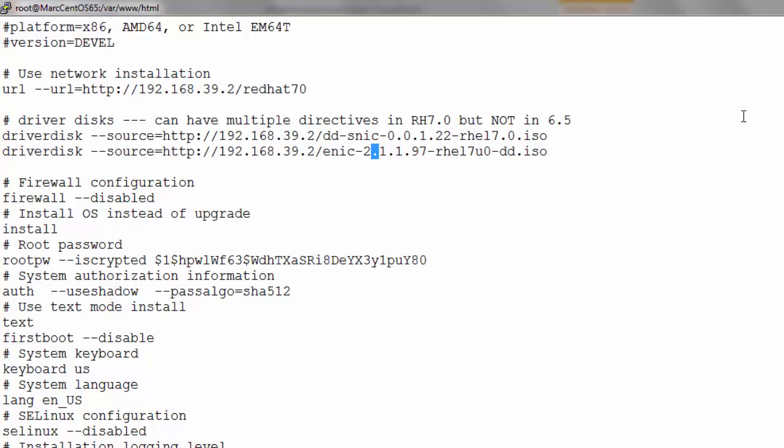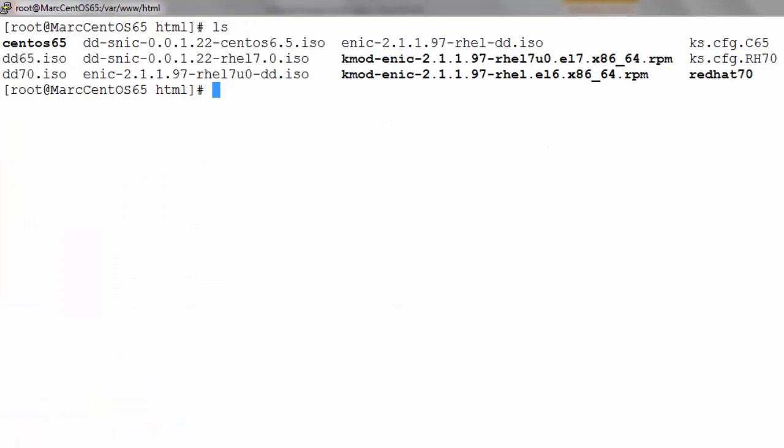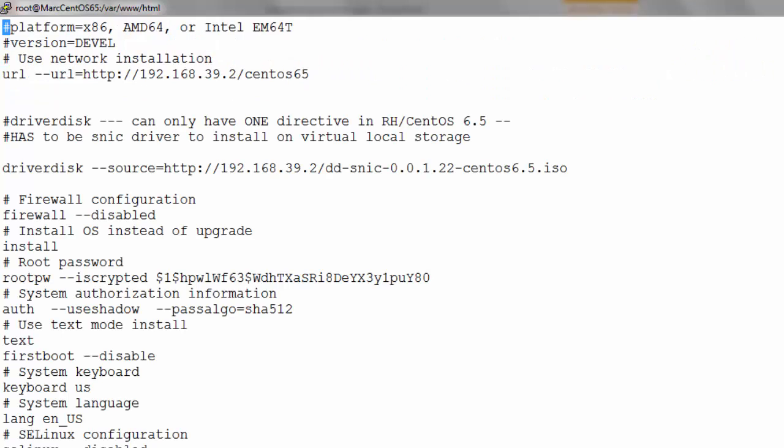I don't have to specify what the names of the drivers or the actual RPM files that are in these files. It will just automatically work. Looking at the 6.5 version of the Kickstart configuration file, the difference in what I wanted to show you is that I can only have one driver disk directive in CentOS or Red Hat 6.5, and here it has to be the SNIC driver for the virtual local storage because that's what I'm installing on.